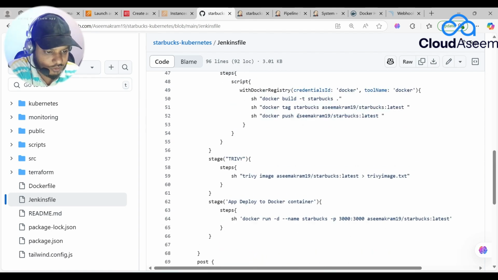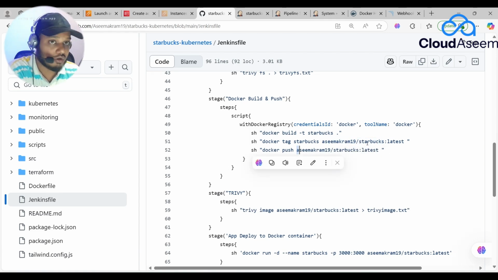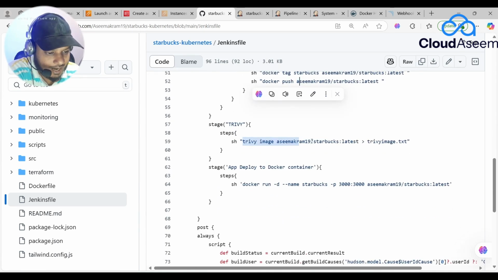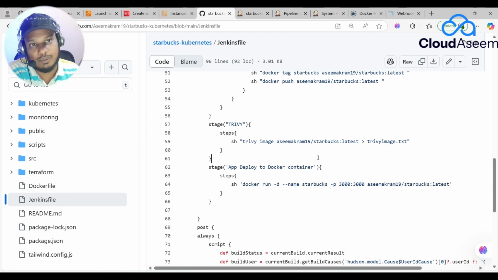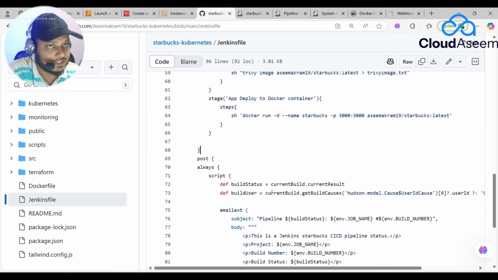So after that, I'm pushing to my account latest. Okay, here you need to update this with your Docker Hub name, right? And you have to push to your Docker Hub account. Okay, after that, I'm scanning this Docker image in order to check the vulnerabilities available in the Docker image. Okay, then I'm deploying this Docker container right on our virtual machine, that is Jenkins server.